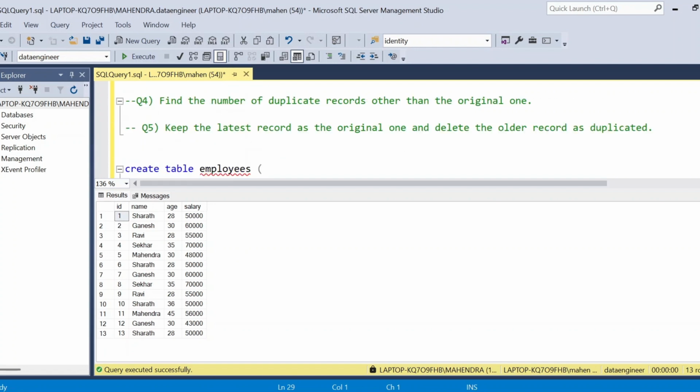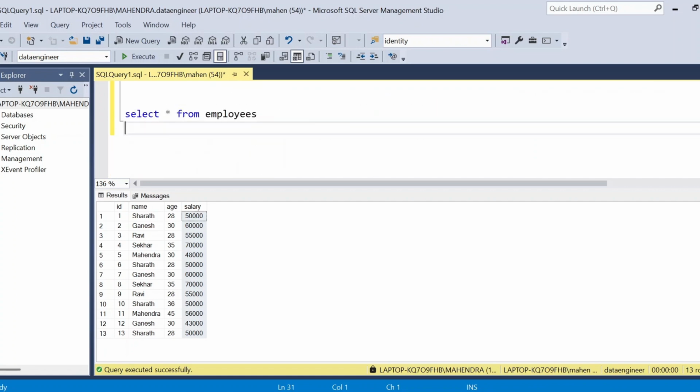Now we have to find this: the number of duplicate records other than the original one. So we need to count the number of duplicate records other than the original one. Here you need to understand we need to consider a record as a duplicate only when name, age and salary match. Then only we have to consider that record as a duplicate record. And also we should not consider the original one as a duplicate record. Duplicated means the original will also come into the picture, but we should not consider it while we are counting the duplicate records. Okay. So let's see how we are going to solve this problem.